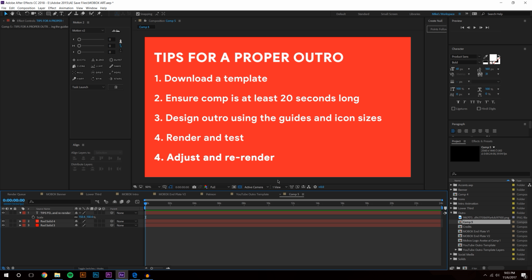Step two, you're going to want to make sure your composition is at least 20 seconds long, meaning if you have a 5-second animation for your icons to pop up, then your composition is going to need to be 25 seconds long, and everything has to be in its exact place you want it to be with 20 seconds left on the clock, because all of the icons are on screen for 20 seconds, the last 20 seconds of the video.